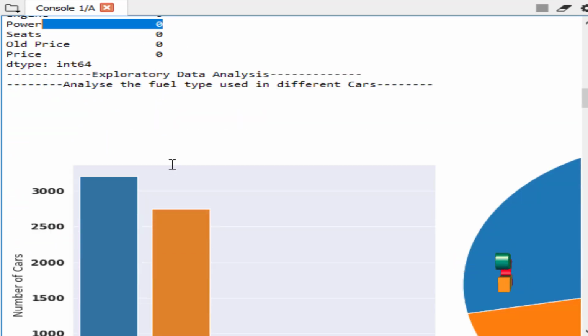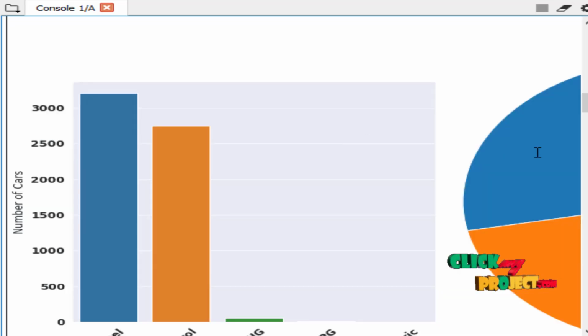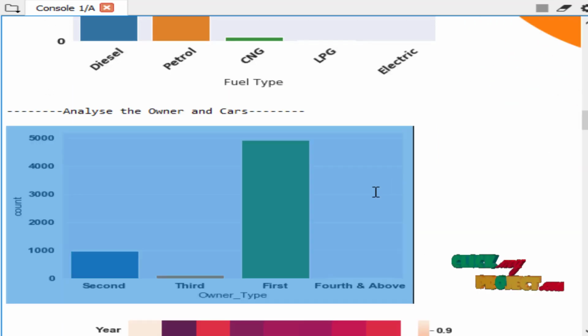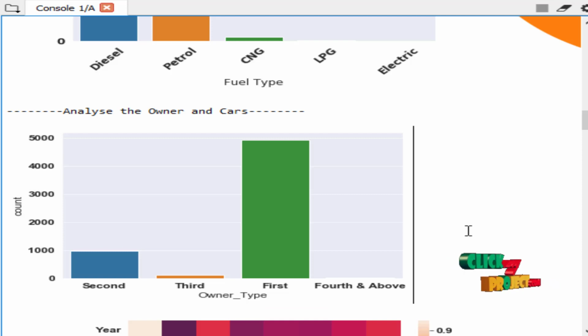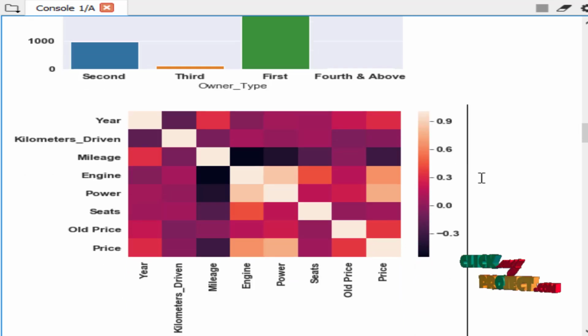Next, the data analysis. The data analysis is for fuel type used in different cars. The different cars means the type of cars, like diesel, petrol, CNG, LPG, and electric cars. And the number of cars is viewed in this bar graph and pie chart. Next, the analysis of owners and cars. The owner type, first, second, third, and fourth, and the count for each car owner type.